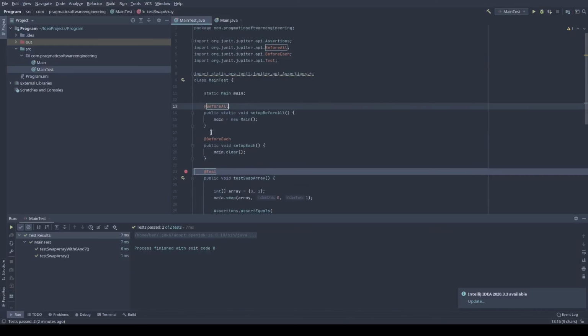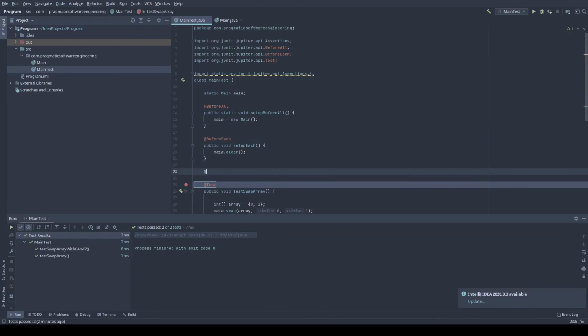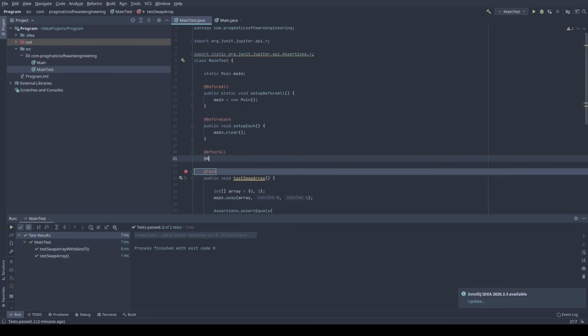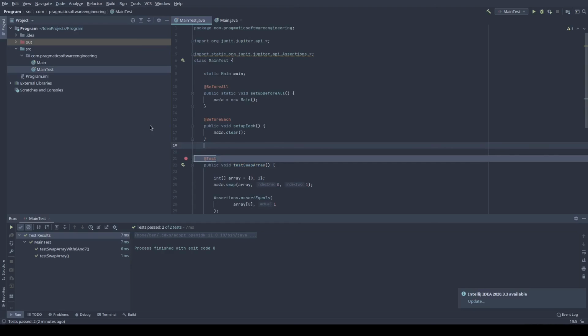There are counterparts to before all and before each, and they are after all and after each. So if instead you need to do cleanup afterwards, you can use @AfterAll and @AfterEach. Now, when you're testing things like database connections, where you're testing how a piece of code reacts to a dependency, you will likely see both before and after annotations in a unit test.